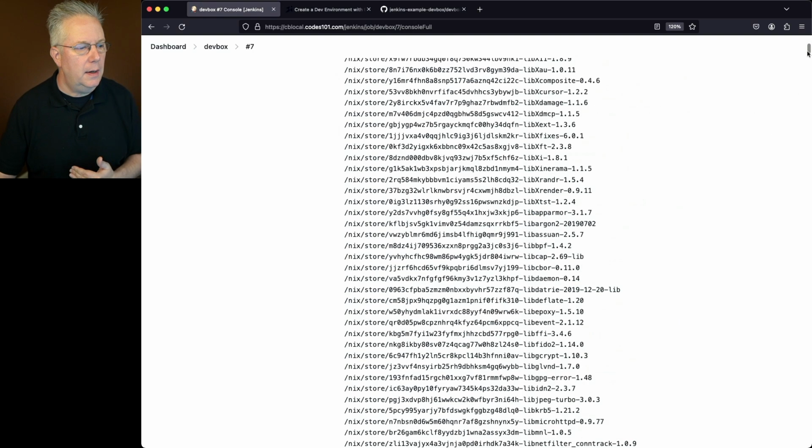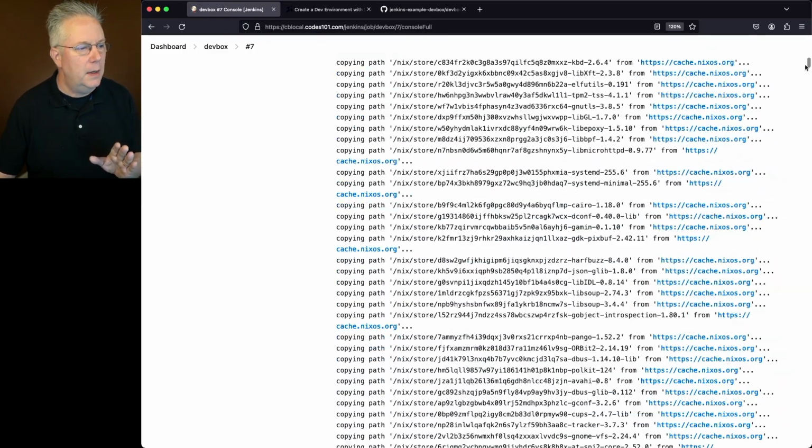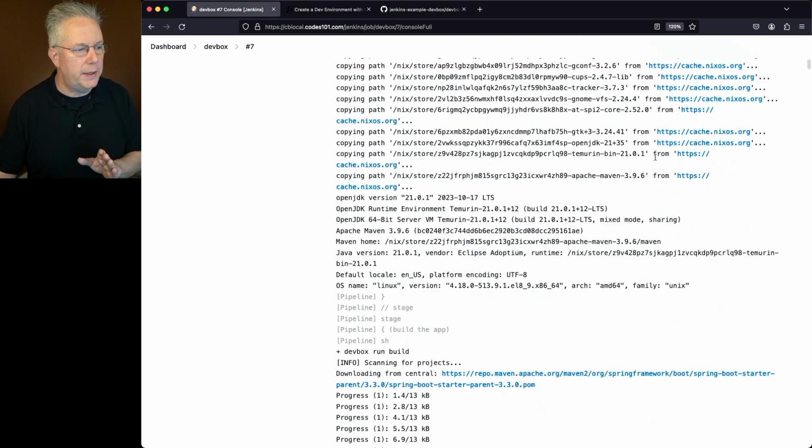So let's scroll down and go past all the Nix installations and stores and everything else. Now let's get down to right after the point where we're doing our check. Now we can see we're using OpenJDK version 21.0.1 and Maven version 3.9.6. Remember, up above on the base agent, there was nothing there. But now that we are running within the Devbox shell, even though we didn't execute shell when we did devbox run, that opened up a shell for us automatically and then ran the verify script within that shell. So we can see that we have OpenJDK 21.0.1, we have Maven 3.9.6, exactly what we're expecting.